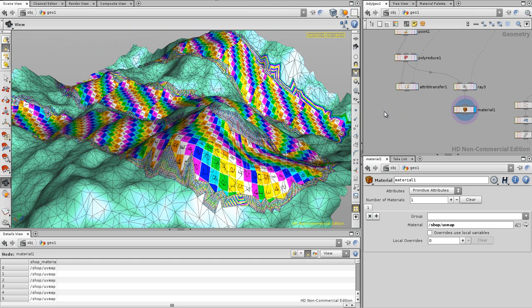Now the third section, I'm going to show you how you can use attributes in order to place or in order to control, let's say, the scatter node.